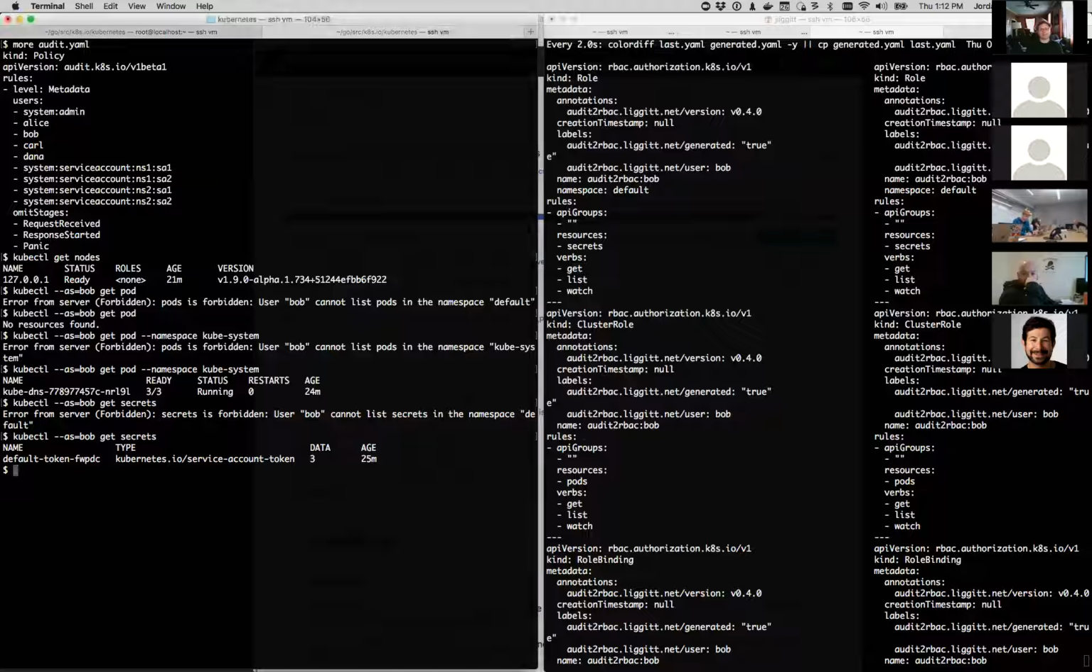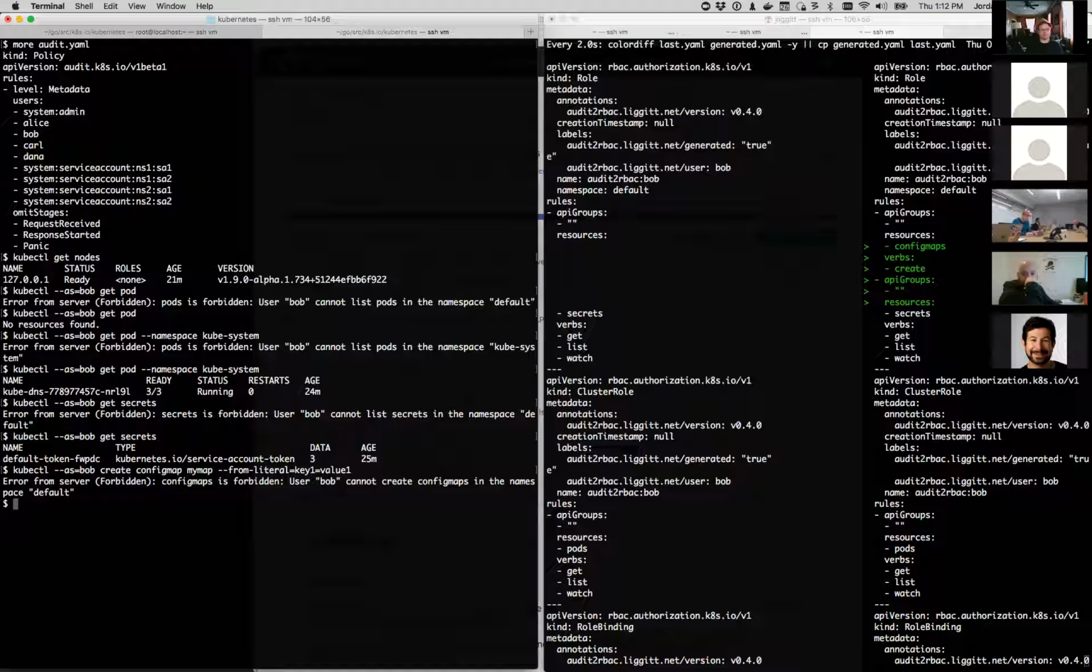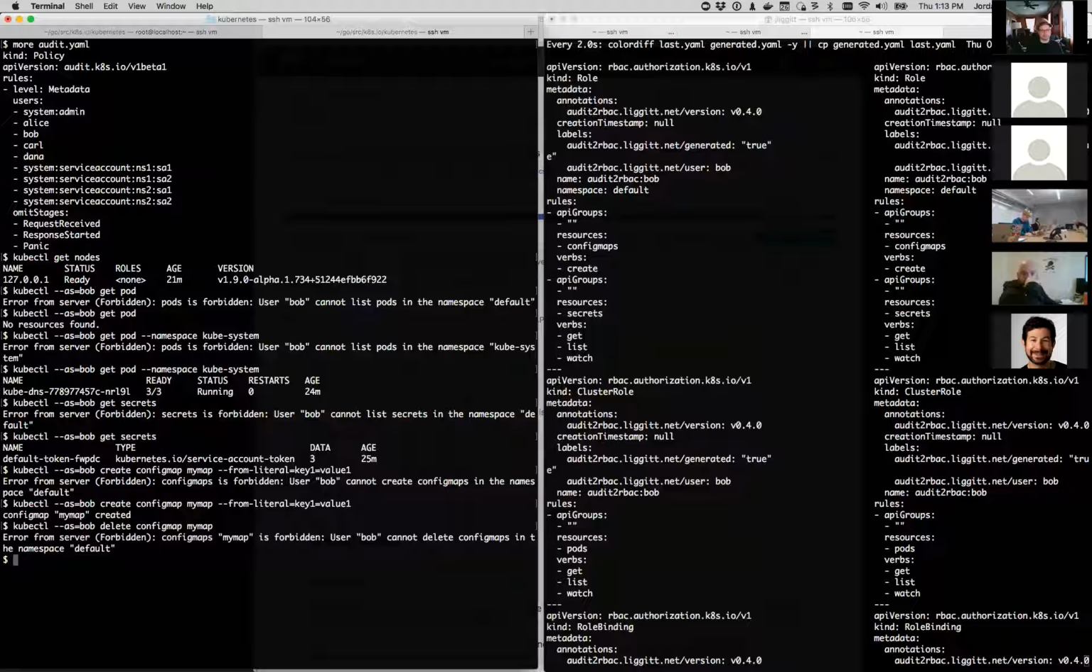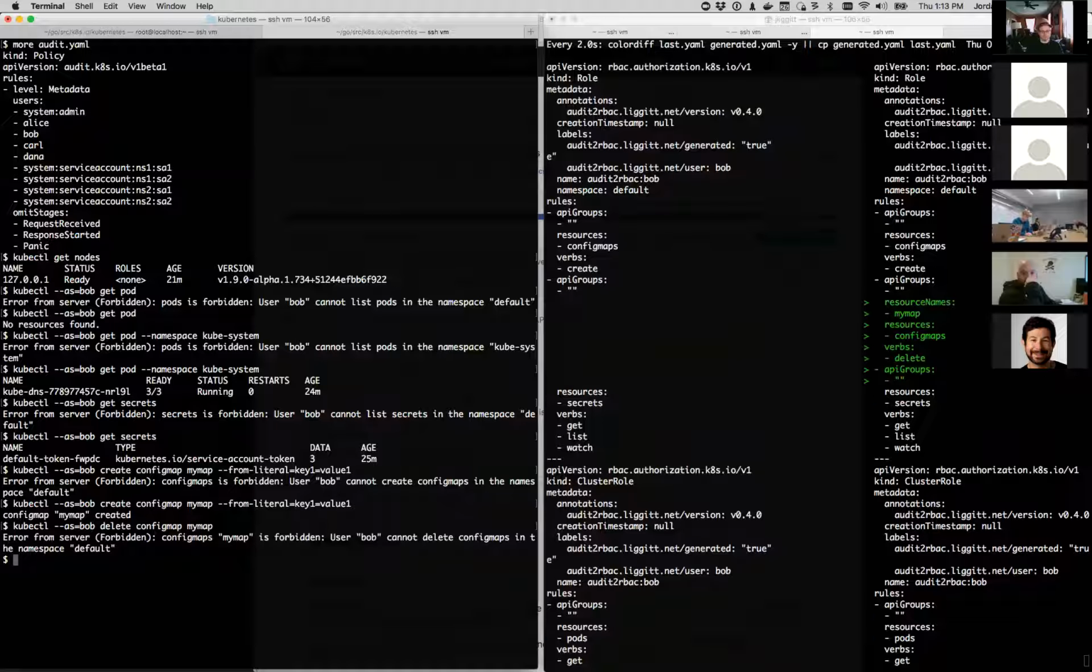I can look at create permissions, see those come in, and then now that it's been applied, that operation is allowed. Same thing for delete permissions. So this basically lets a program do the work of figuring out what the exact resource name and the exact API group and everything is required to allow the things you're trying to do.